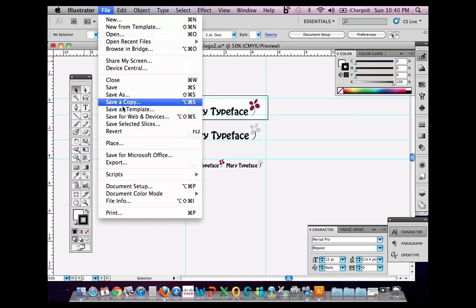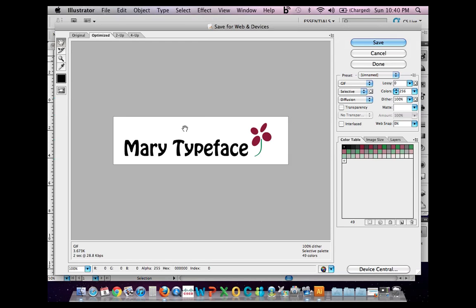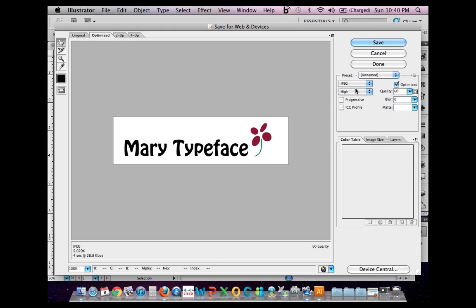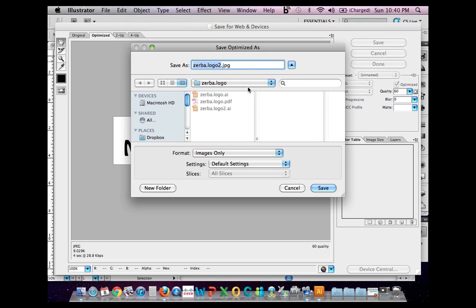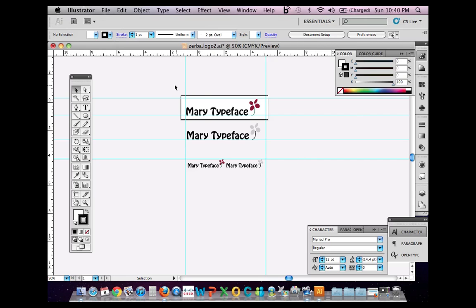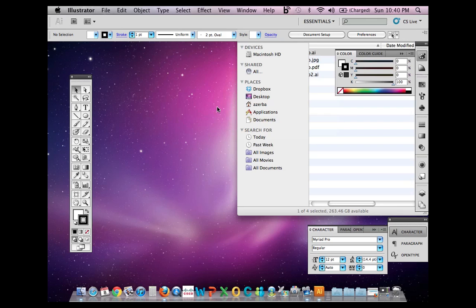I'll go to File, Save for Web and Devices. It will only show that one logo, not all four. I want to change this to a JPEG. I usually leave the quality at the default. Hit Save, and now I'll take off the 2 and I'll save it as a JPEG. Then I can close out of this file.